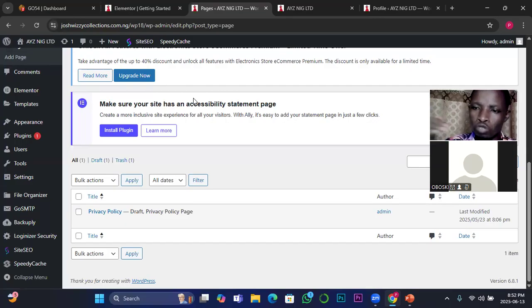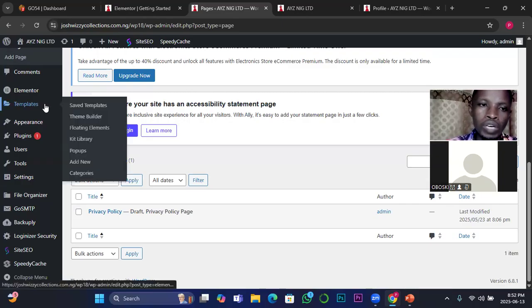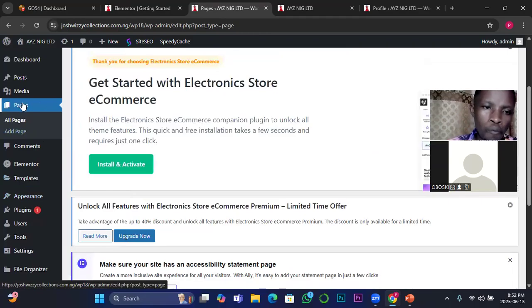We can assign some to display in the footer. We can assign some to display in the header. We can also assign some, as the case may be, probably somewhere within the body section, which I explained earlier on. So how do we create pages? You click on page and select add new.